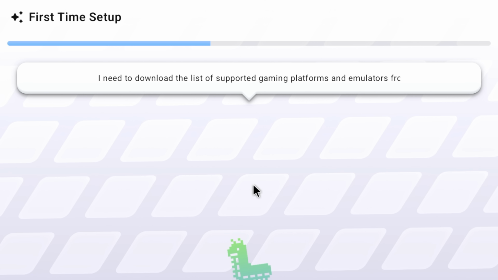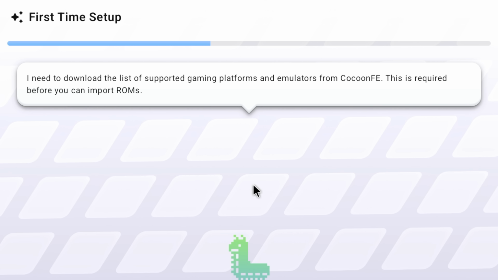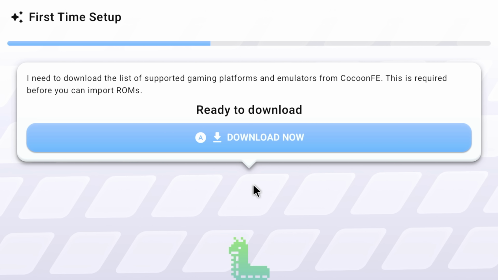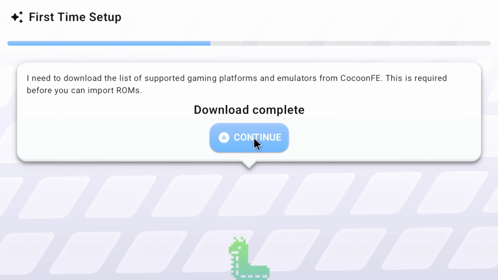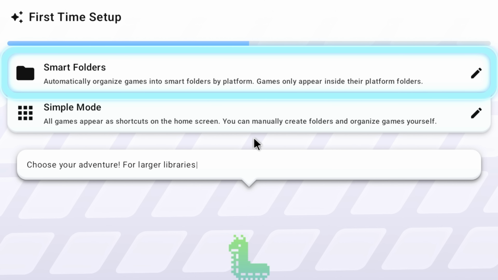On the next page, it's going to say that it has to download a list of different gaming platforms in order to work with the app itself. So this is going to be just a required portion. It's going to take a while to download all this information. For me, it took about a minute, but I think it's going to depend on server load and your internet speed. Once that's complete, we'll go to the next step, which is to figure out which kind of folder we want in the first place.